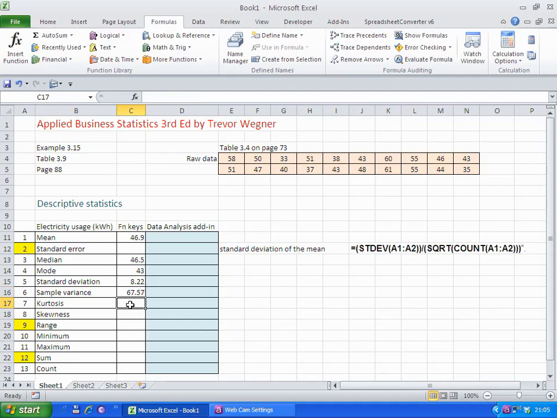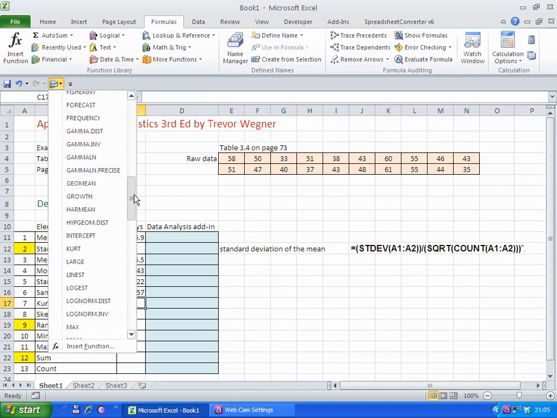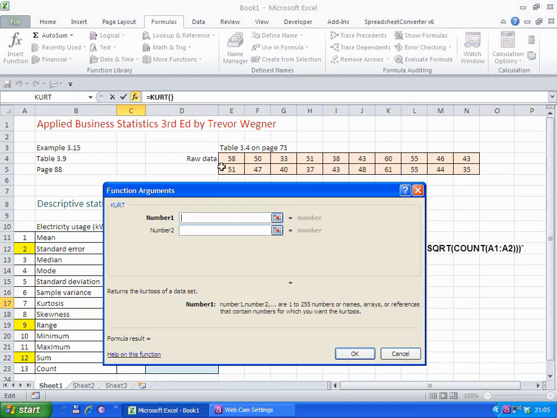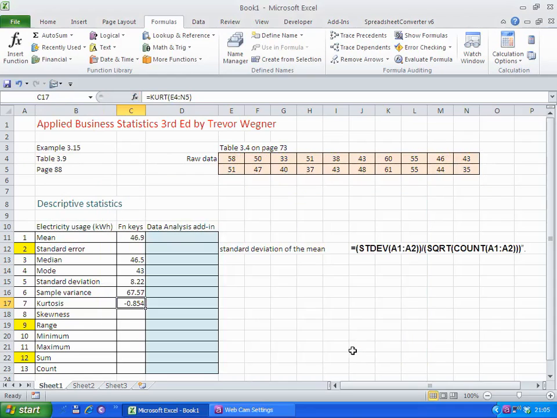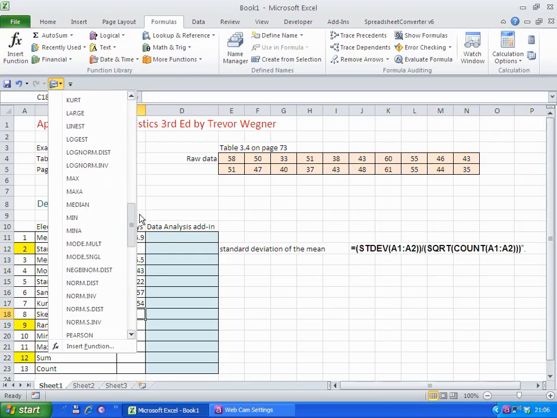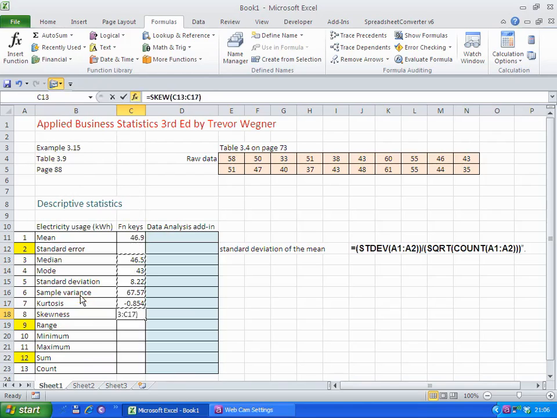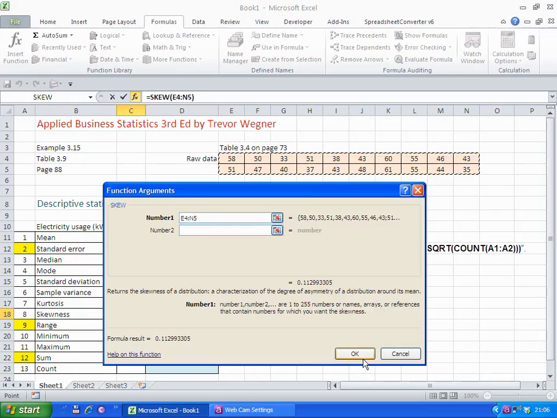Next one is kurtosis. So let's go down to K. The function is called kurt. Select all the data points and click OK. The kurtosis is negative 0.854. The skewness, it's S for skewness, and you'll see the function is called skew. Once again, collect all the data points in the table and click OK.